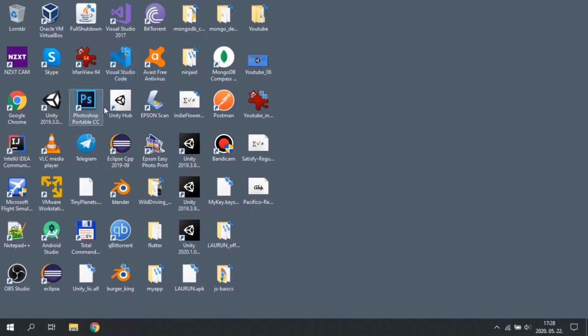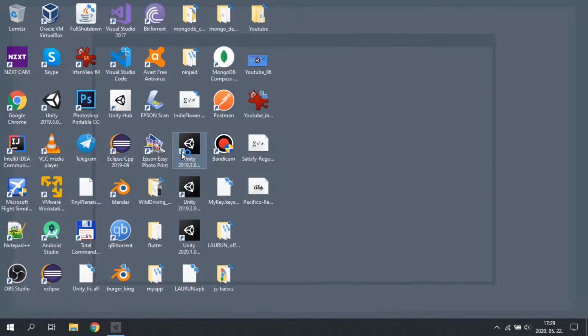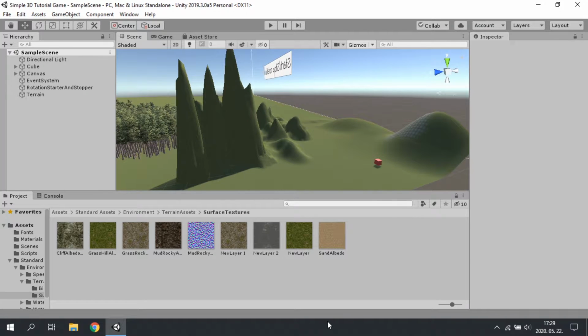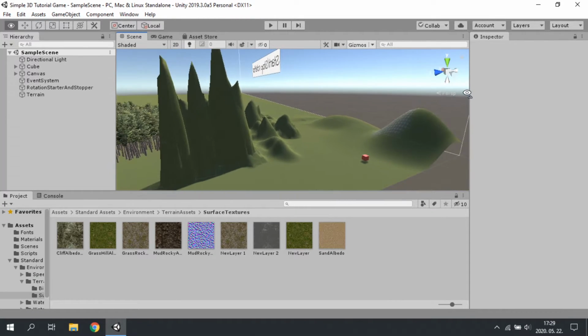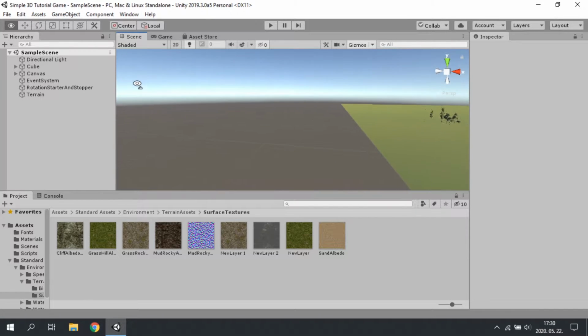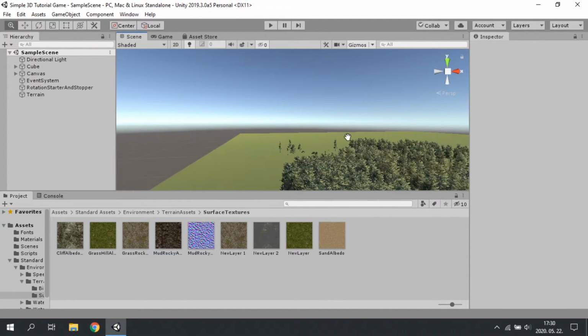Okay. Now, cool guys, we should open up Unity Hub. Once it's open, we should go for the simple 3D tutorial game. Now we're ready. We can go and deal with this Skybox. As you can see, we have a built-in Skybox, but it's just not very sophisticated, to say the least.